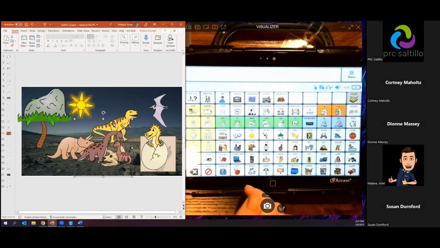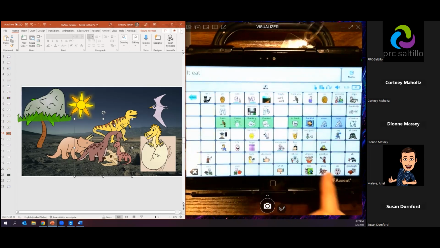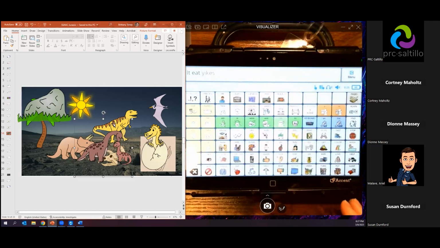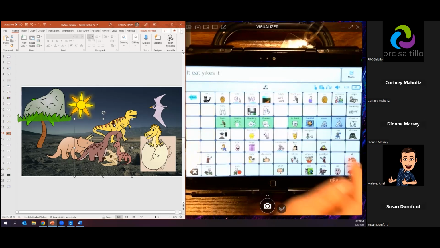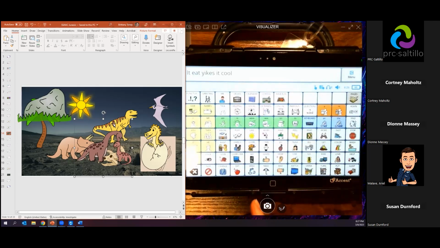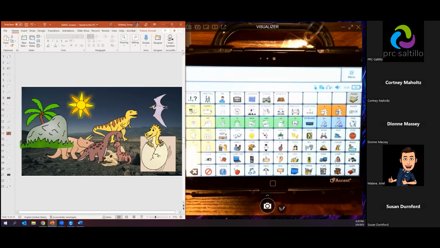Big dinosaur. You could say it. Eat. I could say, yikes. Okay, or you could say it. Cool. So that's how we might model on the device for our AAC user as we're talking about what we're seeing, or maybe if we're moving things around for them, we can then model some of those words on our device.